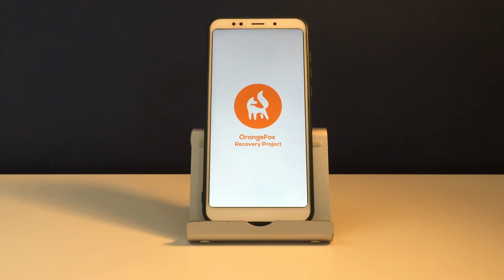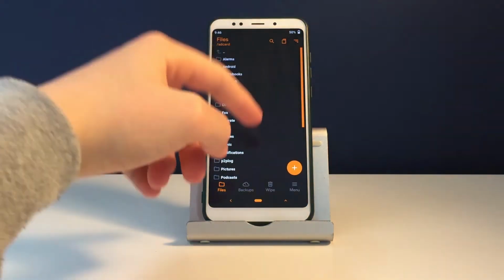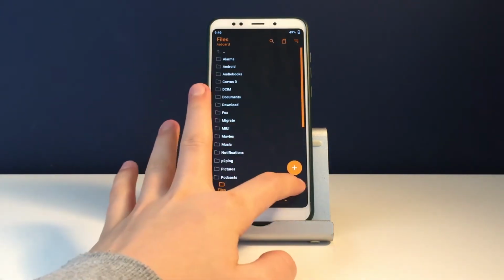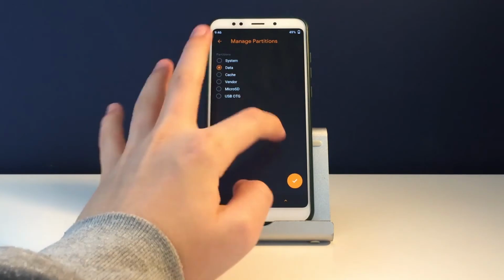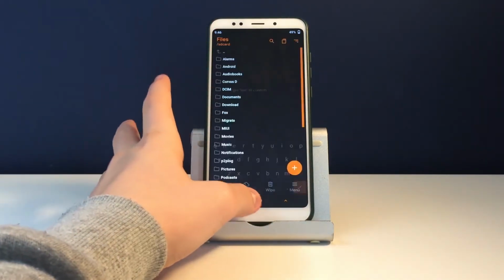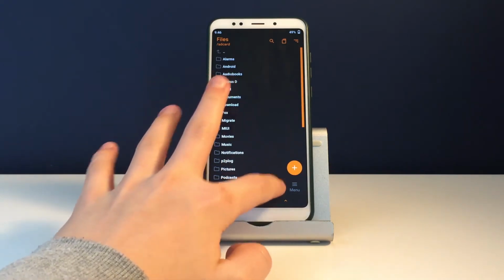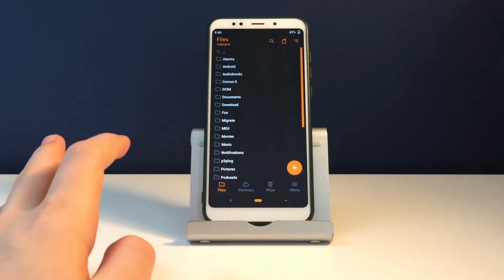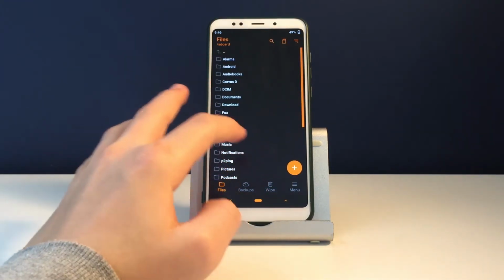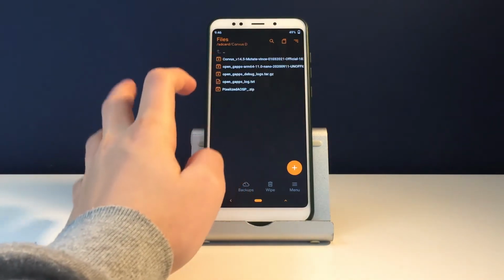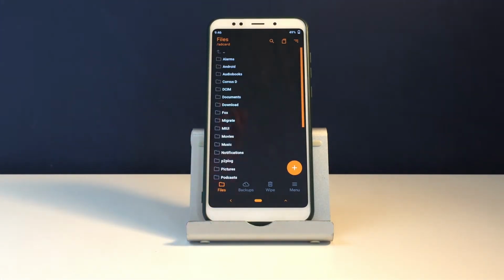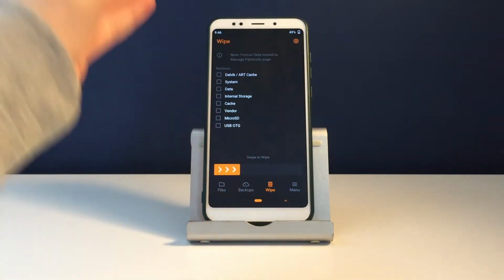So let's go over to our recovery, and you can delete all the data, so your photos and downloaded files. But of course, if you don't want to, just leave it. So in order to clear all the data, you need to go to menu, manage partitions, format data, yes, in Orange Fox, or in TWRP, wipe, format data. But if you want to do the clean installation, you don't need to do that, but you can, of course. So if you want to leave your data, just skip this format data step and go straight to advanced wipe.